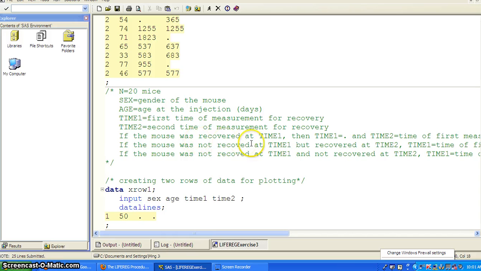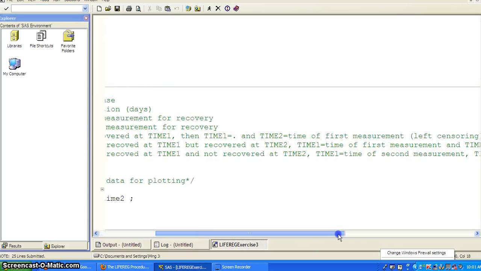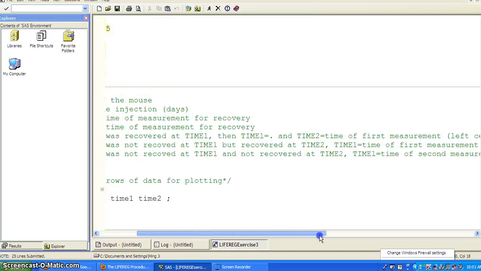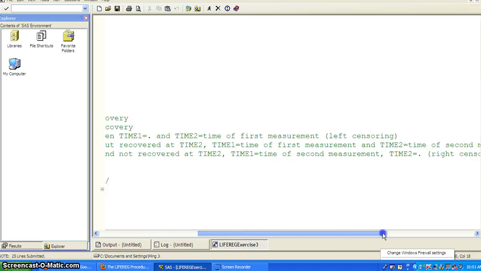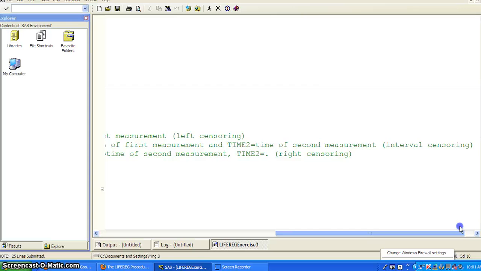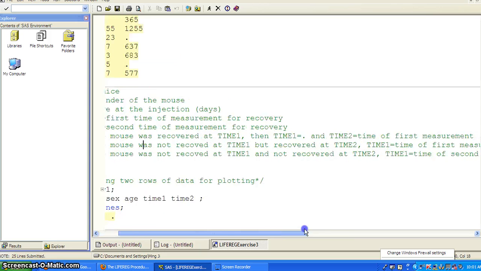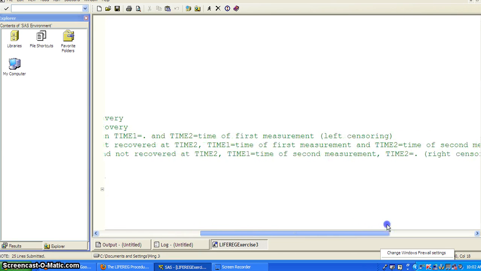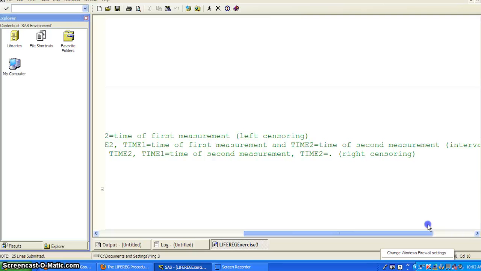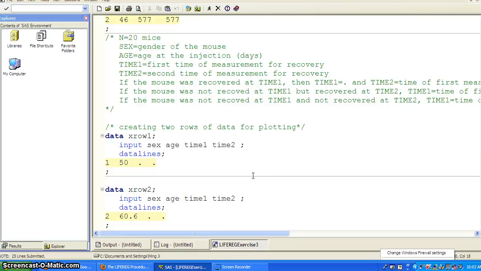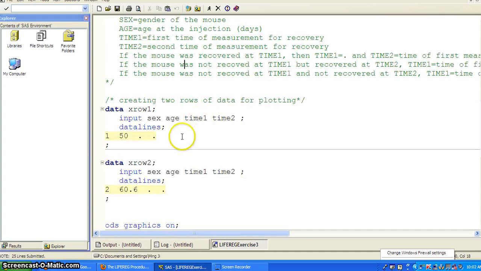If the mouse was recovered at time 1, then time 1 is missing, and time 2 equals the time of the first measurement. So this is the left censoring case. If the mouse was not recovered at time 1 but recovered at time 2, then time 1 equals the time of the first measurement, and time 2 equals the time of the second measurement. This is just interval censoring. If the mouse was not recovered at time 1 and not recovered at time 2, then time 1 equals the time of the second measurement, and time 2 is missing, so right censoring. So we have all the types of censoring in the data set.